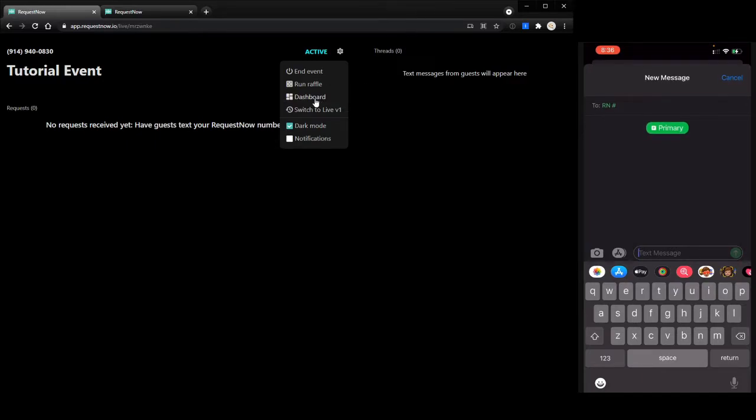The dashboard takes you back to the screen. This switches you to the live view. Our previous version, if you were a customer a few months ago, you would have seen it. But moving forward, there's really no reason to use it, as this is the more improved version, and we will no longer be adding new features to the old version.